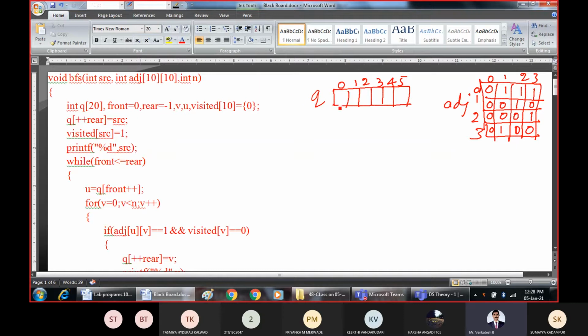Now let us start. Make front point to 0 and rear point to -1. Take visited as an array and initialize everything to 0. It is of size 10, but as there are only 4 nodes, that will be sufficient for us. Every entry is made 0. This indicates node 0 is not visited, node 1 is not visited, node 2 is not visited, node 3 is not visited. So none of the nodes are visited now. That is the initial entry.